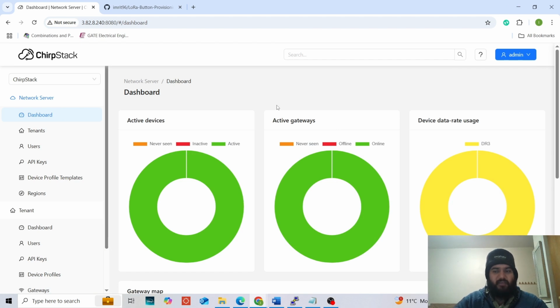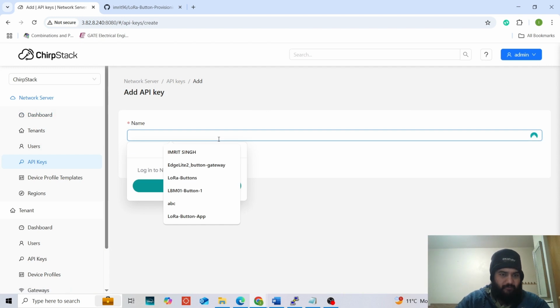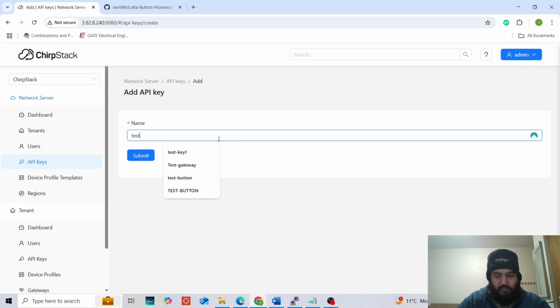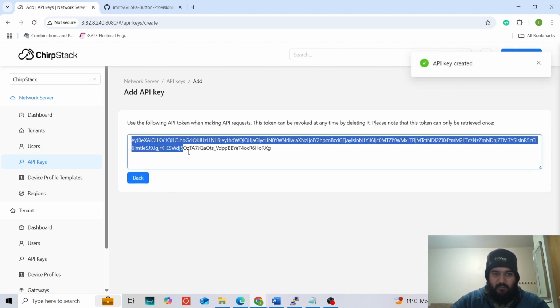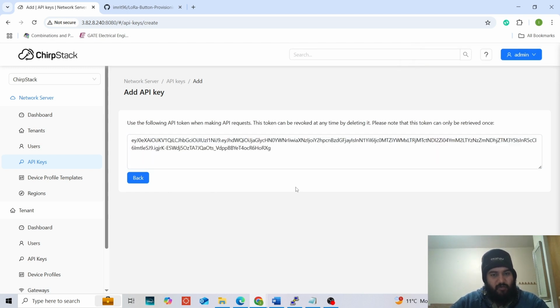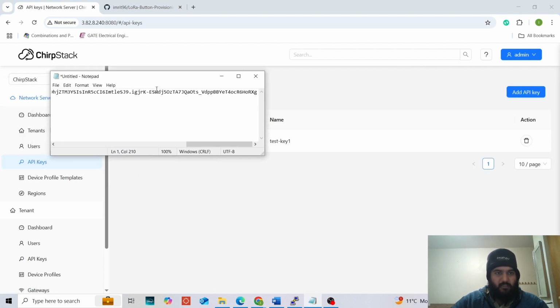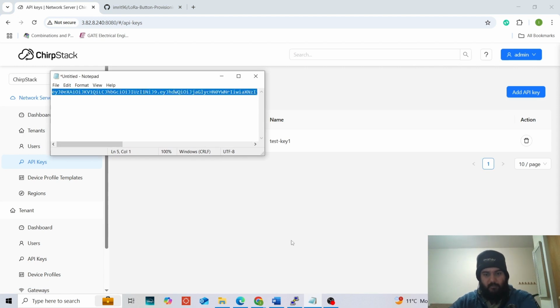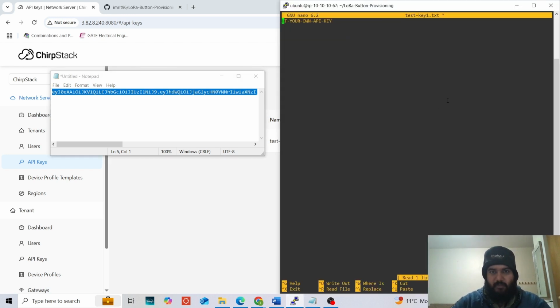Now let's generate an API key in ChirpStack. We will go to API keys here, add API key. I have kept the API key name as test-key1. I will submit. Remember to copy and paste this somewhere, because once it has been created, you will get to copy it only once. I have saved the API key on the notepad. I will be copying it and pasting it here. Once you have created your own API key, you can put it here.